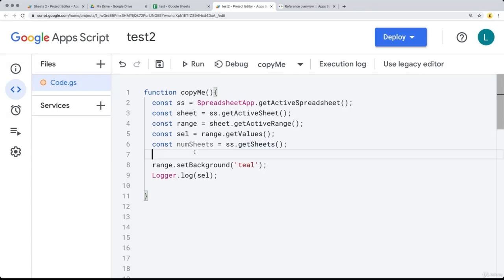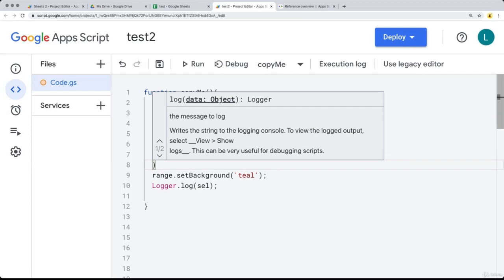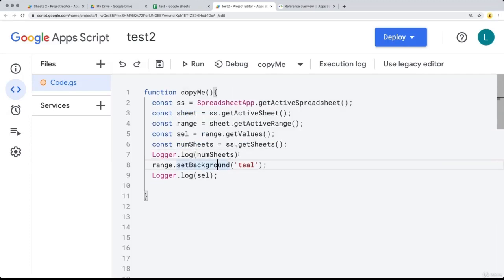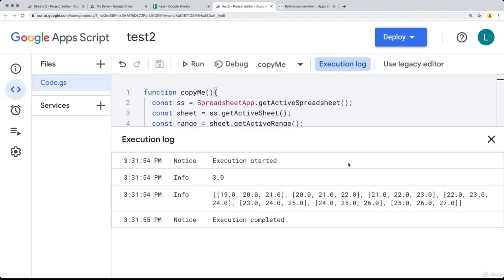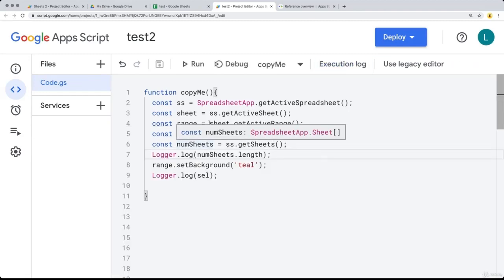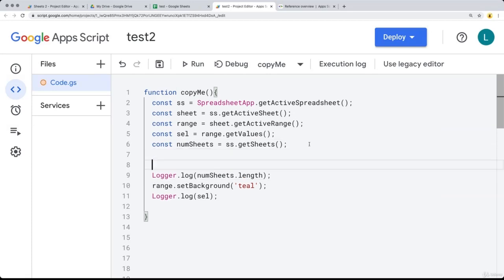And number of sheets is going to have a length. Number of sheets, and let's output the length. So it's going to tell us how many sheets are available, and then we can use that number when we create a brand new sheet. And we'll use the sheet in order to create some name for the sheet.